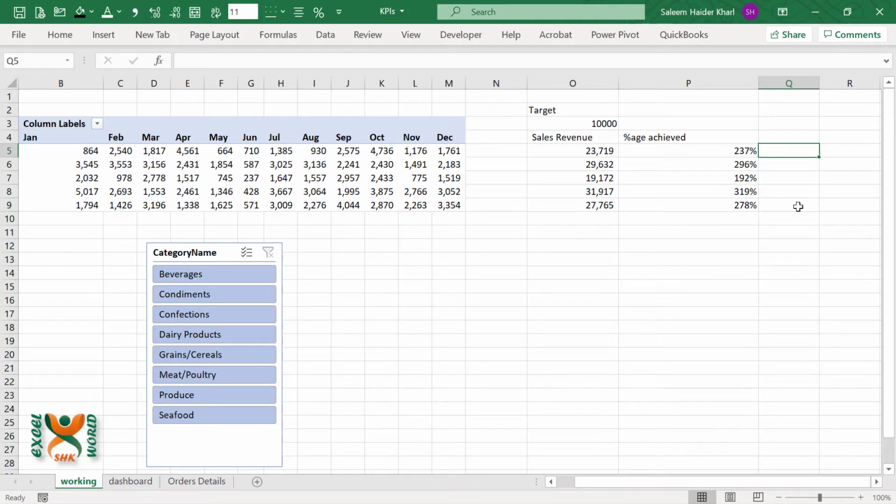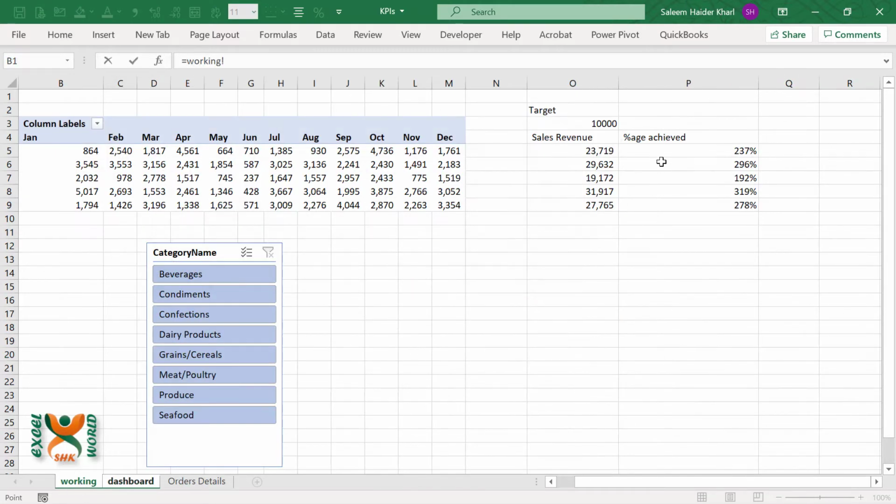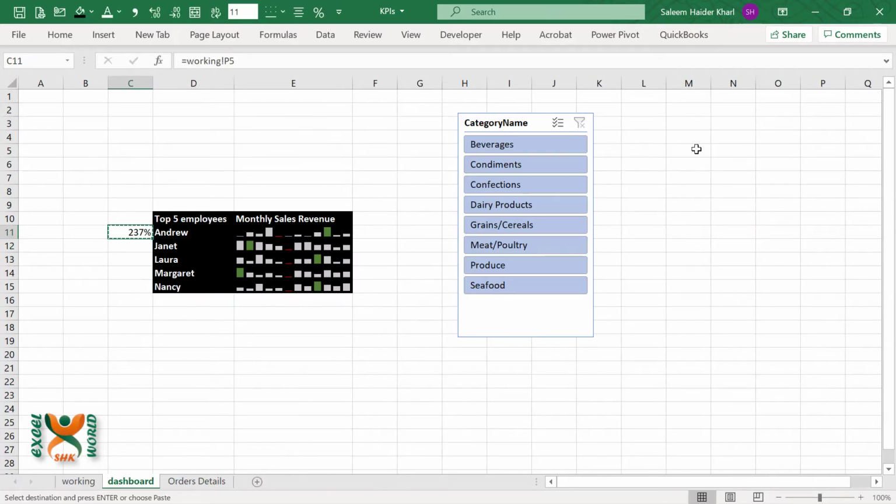So we have this percentage. We are going to refer this percentage into the dashboard we created in our previous video, equal to the working area, and just copy it to the cells below. So this is our percentage achievement in respect of each employee when we haven't applied any filters. So we have produced the percentage achievement.